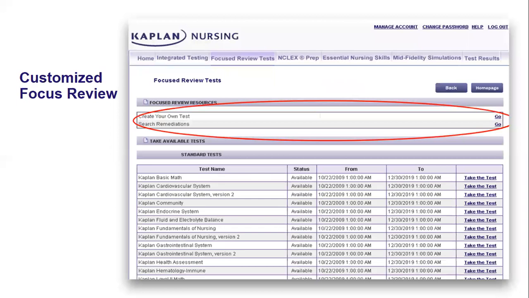All right, so we talked about the tests that we have here, that list of tests that's based on nursing curriculum across the country. But sometimes you need to get a little bit more specific. The focused review test area also gives you the opportunity to create your own test and to search for remediations. We talked a little bit about creating your own test before, when I mentioned if you have a big exam coming up and you want to test yourself ahead of time, maybe you know 80% of the topic, but there's 20% that you're struggling with. You can create a custom test focused on those specific topic areas.